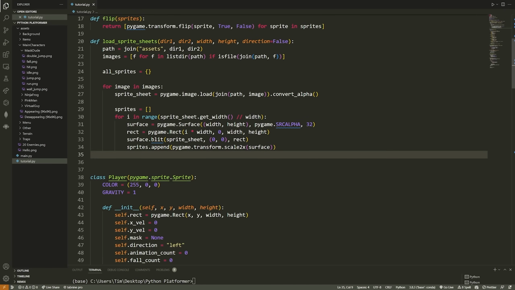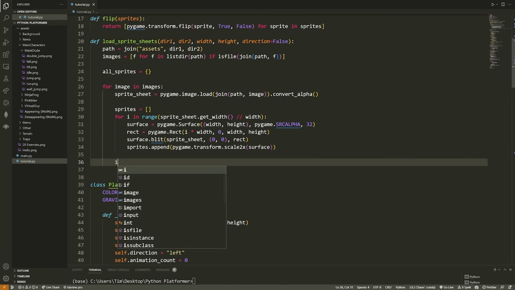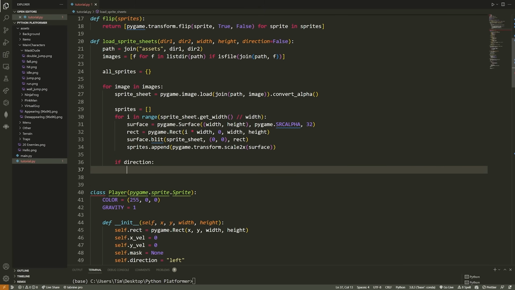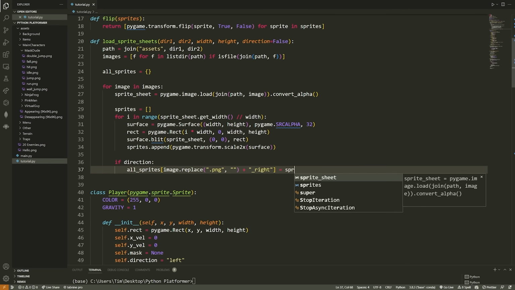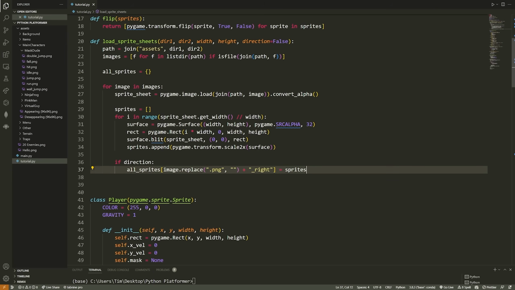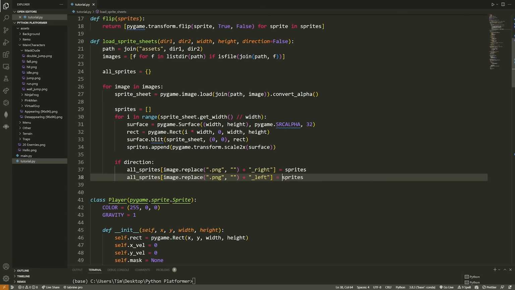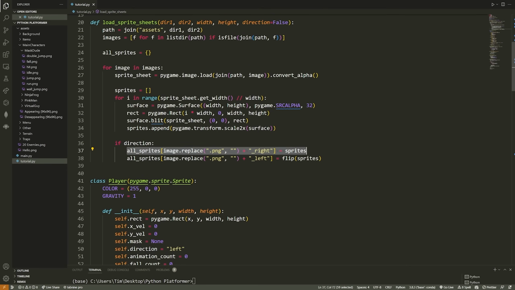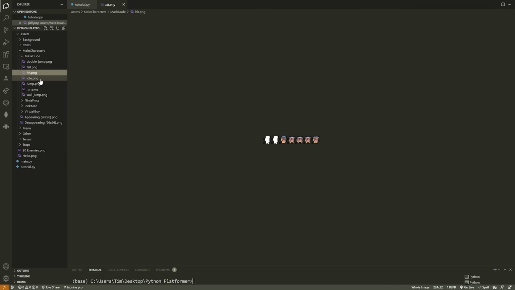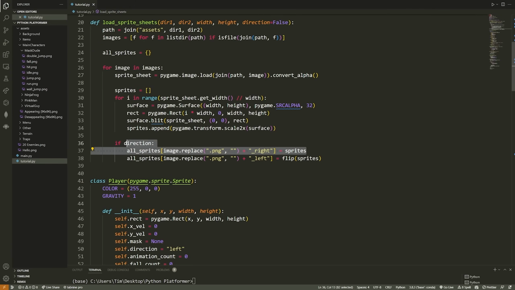And now we need to handle the directions. Okay, so now we need to say if direction, then all_sprites, and this is going to be image.replace. It's going to be .png, an empty string, plus _right is equal to our sprites. And then we're going to copy the same thing. Let's copy this and put it here. And now this is going to be _left is equal to, and this is going to be flip sprites. So what we're saying here is if you want a multi-directional animation, then we need to add 2 keys to our dictionary here for every single one of our animations. So for falling, for hit, for idle, we need a left and a right side. So the right side is the one that we already have.